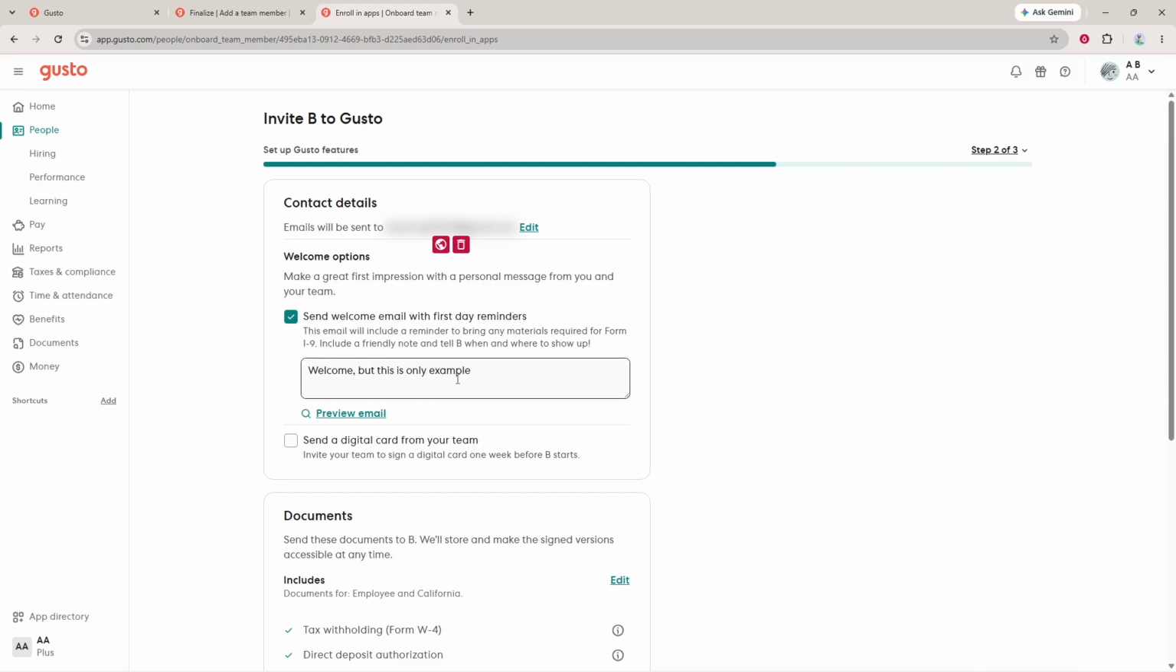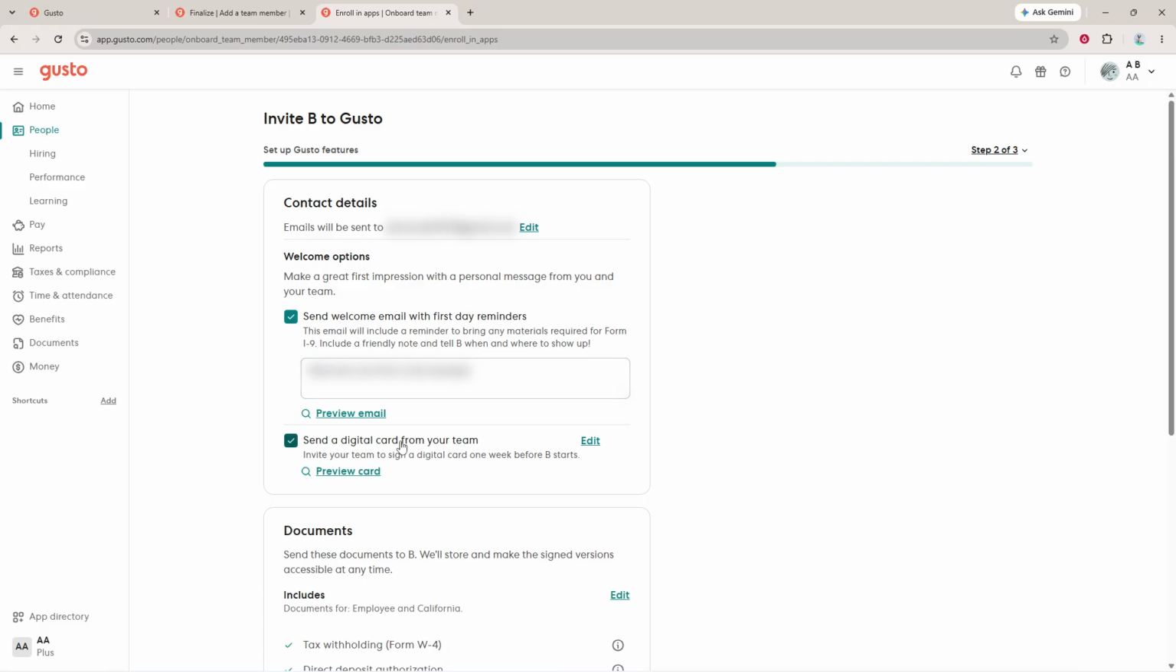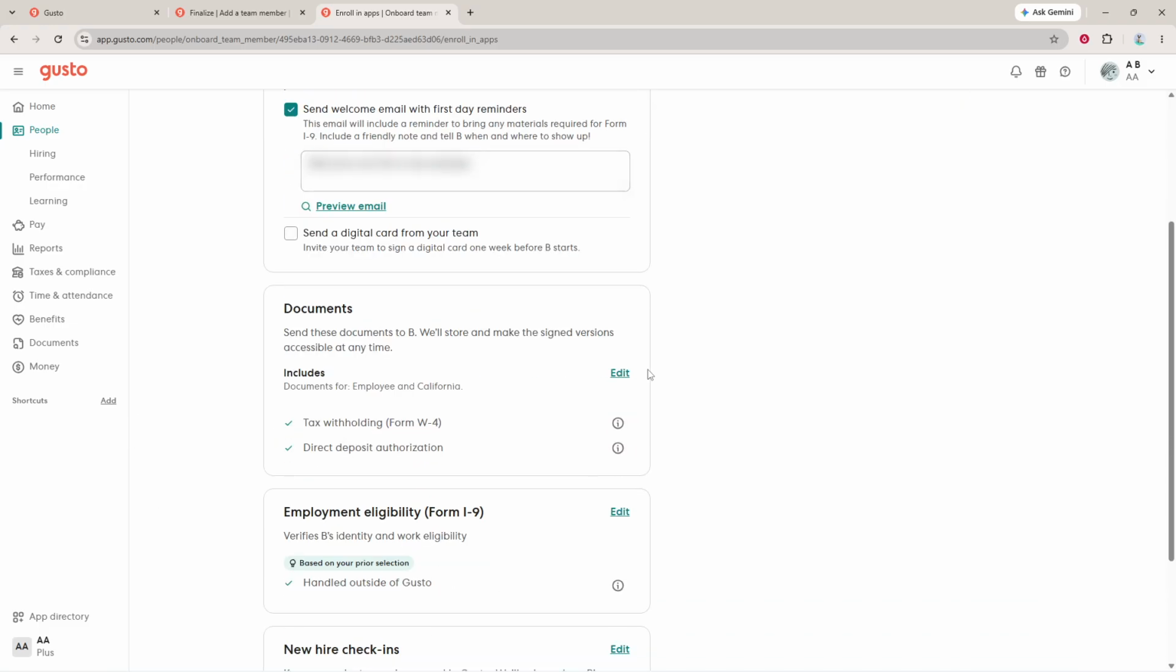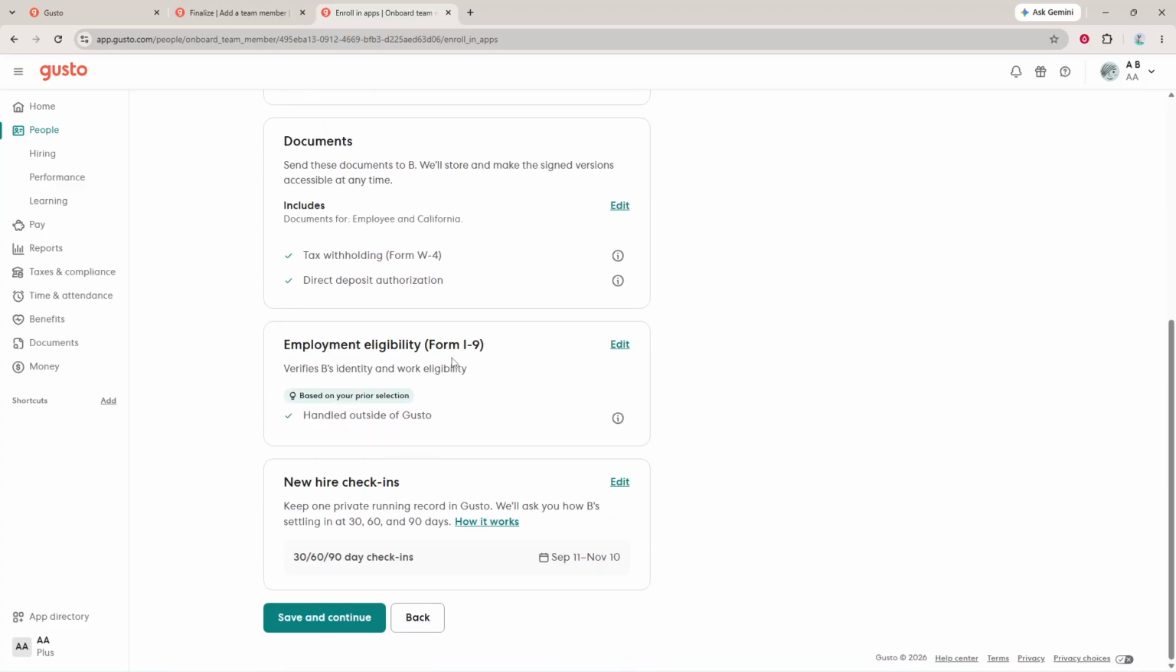You will then configure the onboarding options. Review the welcome email settings, the digital card option, and the required documents that the employee will need to complete. Under Employment Eligibility, which is Form I-9, choose either in-person verification or I will handle this outside of Gusto, depending on how you plan to manage that requirement.